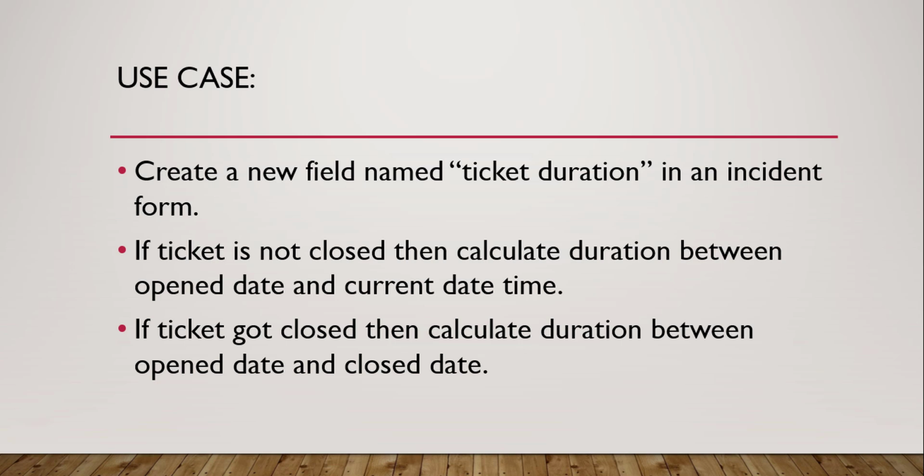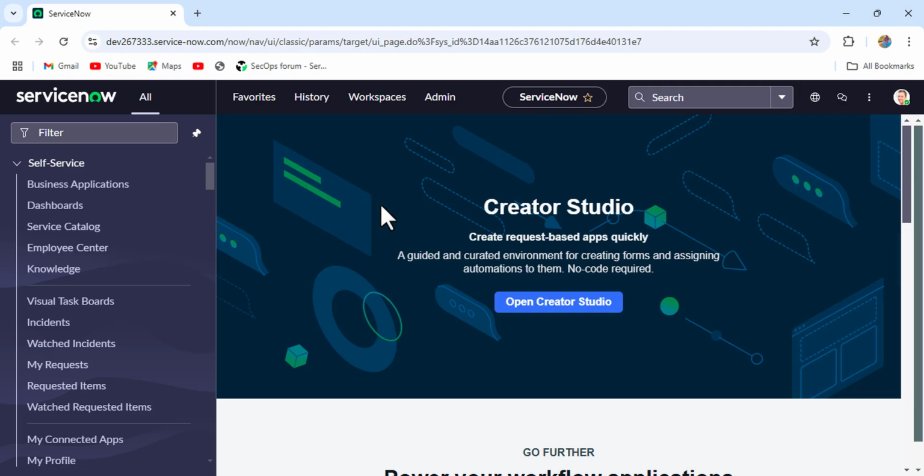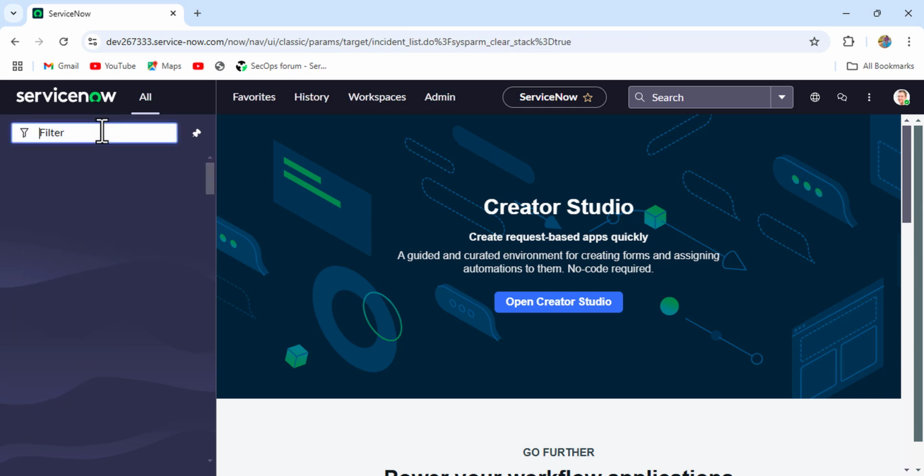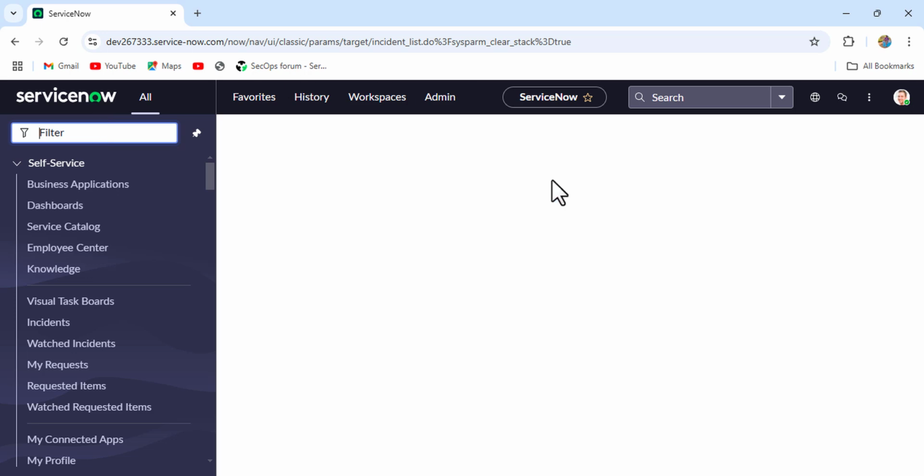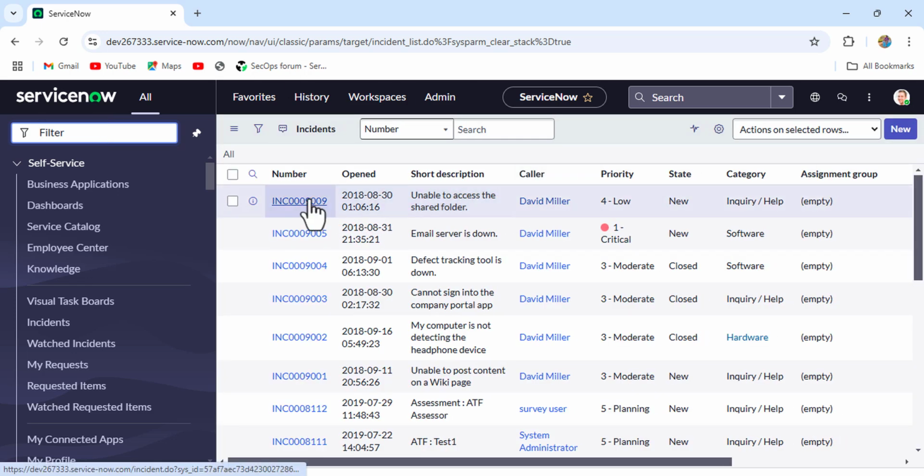But if it got closed, then it will show the time duration from the open date till the close date time. So without any delay, let's go to the instance and try to implement it. Now we are in our instance, and let's open the incident form first. Let's open the first ticket itself.